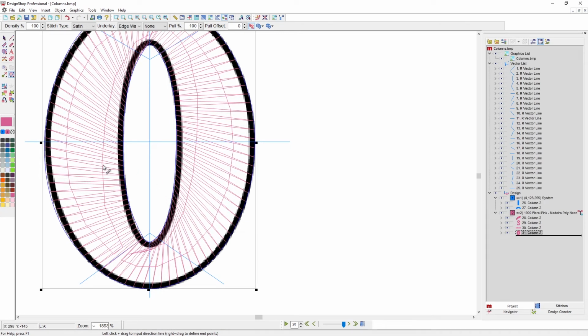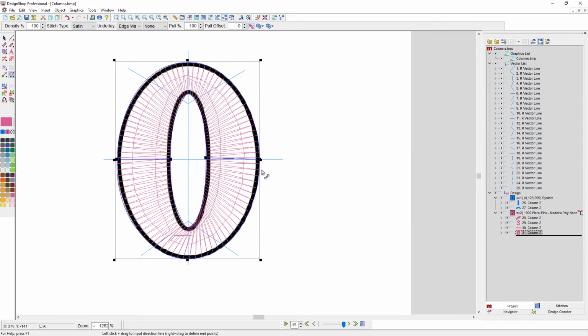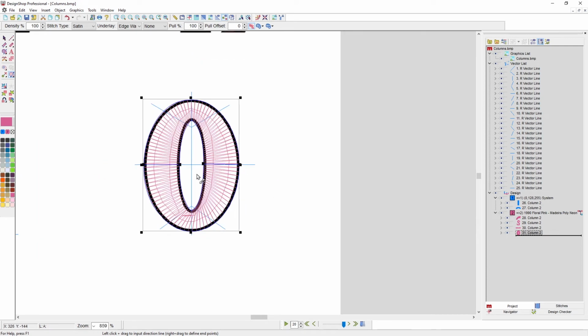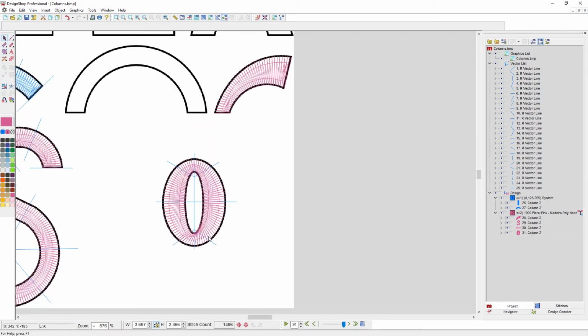And then for my stitch direction, I'm just going to drag across the middle here, and that will put them horizontally across there. And I think I like how that's fanning. So that works really well for me.